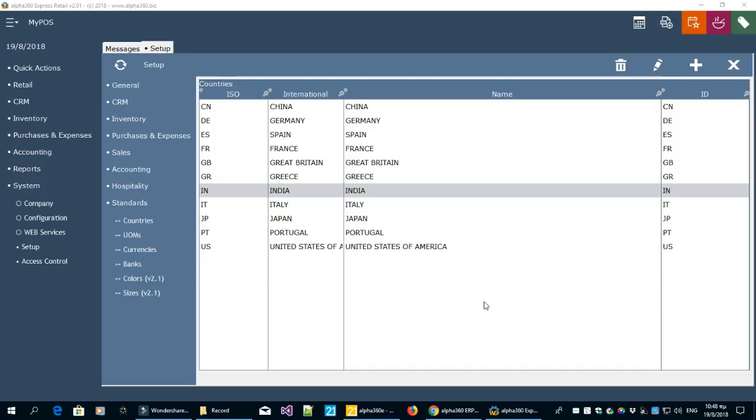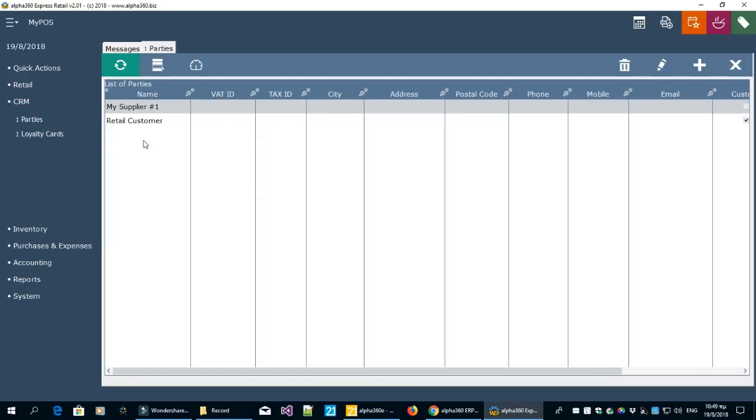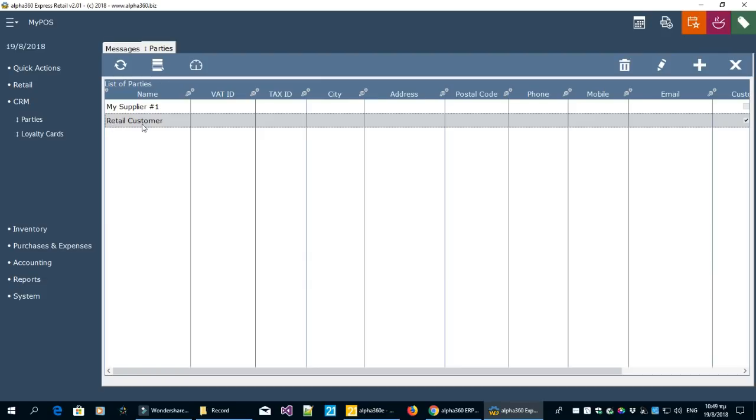Now, let's see some of the master data of the application before we move on to transactions. Let's close this one here, and let's go to the CRM area. We have a party. We have a default party called retail customer. Let's see.